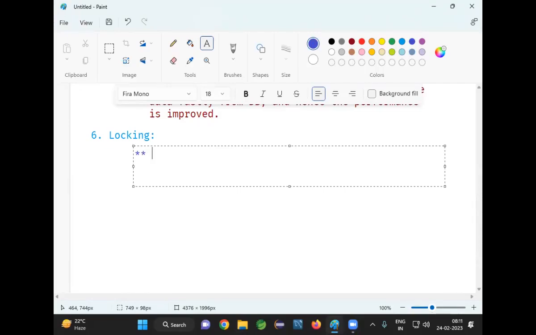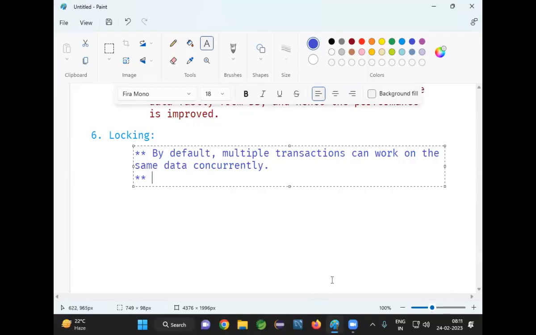I'm writing the point like this now. By default, multiple transactions can work on the same data concurrently. Here I'm writing some points for you. By default, multiple transactions can work on the same data concurrently.